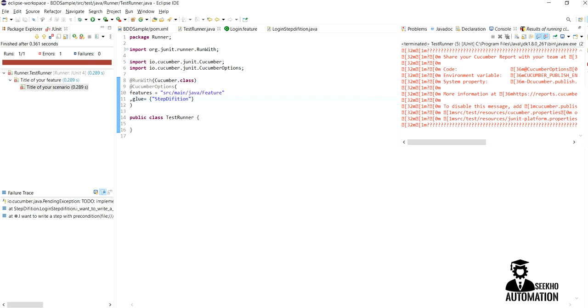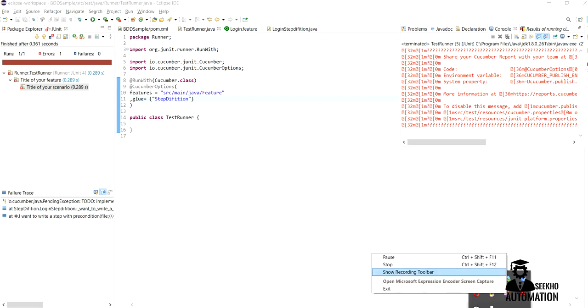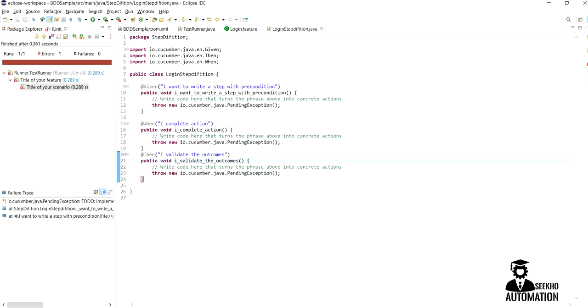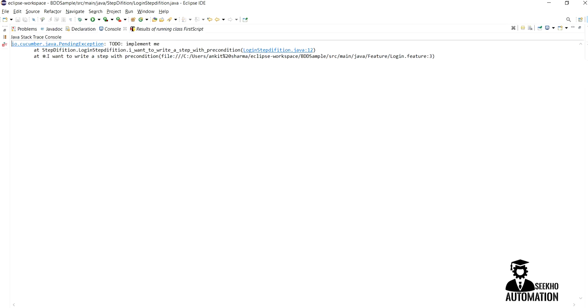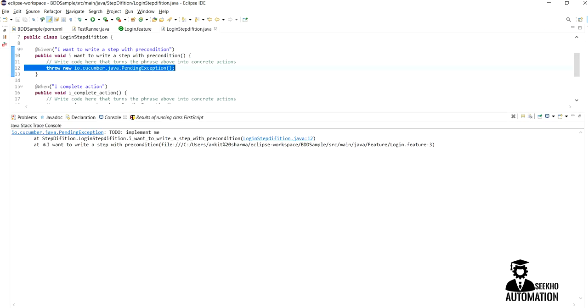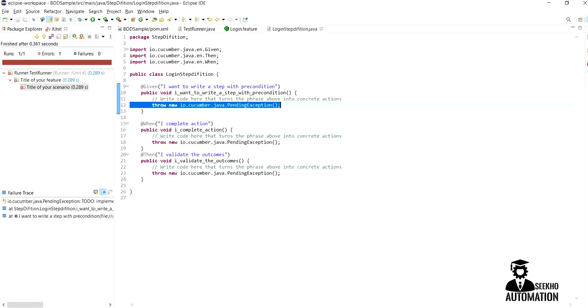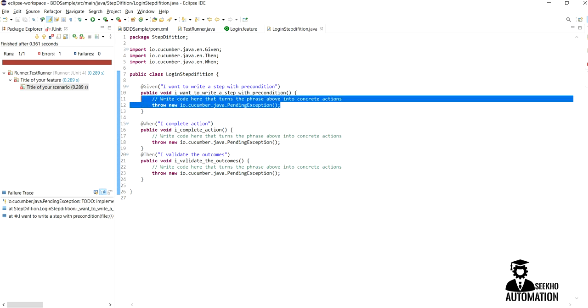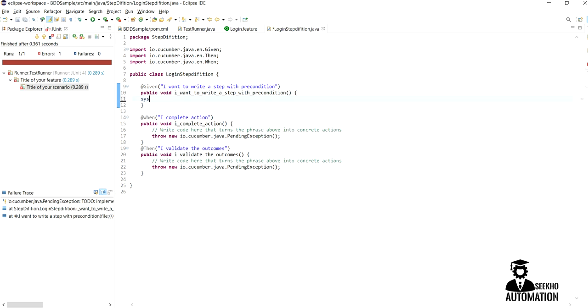There is some error. Okay, we'll resolve this. What is the error? It says I want to write a step definition with the precondition, line number 12. Okay, that is correct. So here we need to put some dummy code while we are using System.out.println, Hello Suku automation.